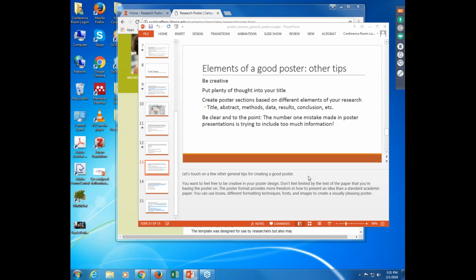Another general tip in terms of the poster design is to think about the sections that you'll be creating. So again, if you think about your research as a process, the information creation process, what were the different steps of that process? What were the natural breaking points? And then you could think of that as serving as a guide to the different sections that you might have. So title isn't really a part of your research process, but then abstract, methods, data, results, conclusion, the standard steps of the scientific method, as one example here.